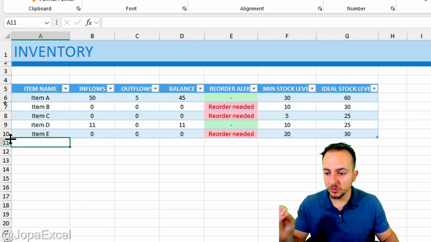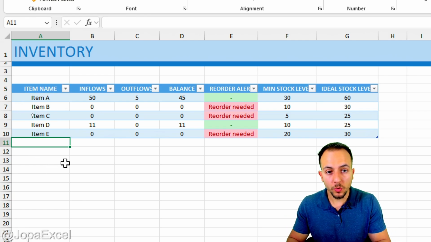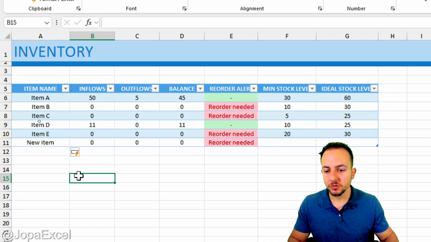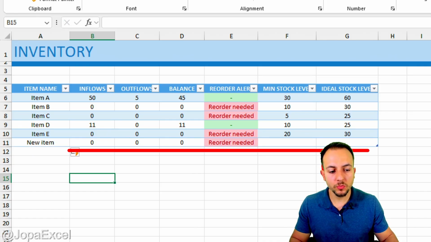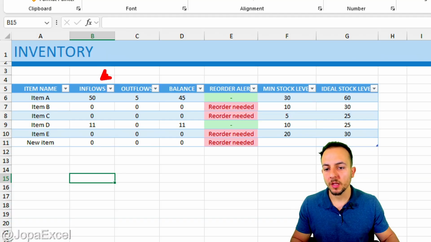So I can go here to the blank cell and register a new item if I want to. New item, and then enter. Excel is going to automatically insert a new row with all the formulas that we did. And as the next column, we're going to have inflows, outflows, and then the balance.